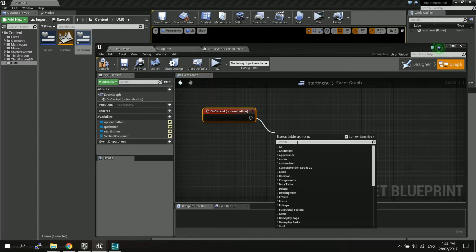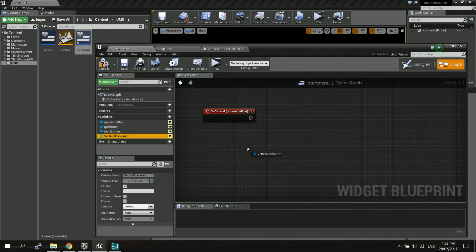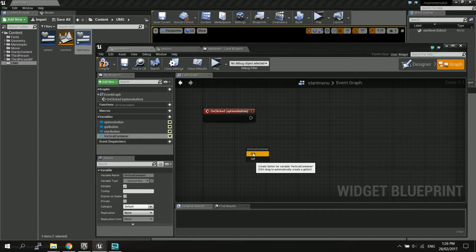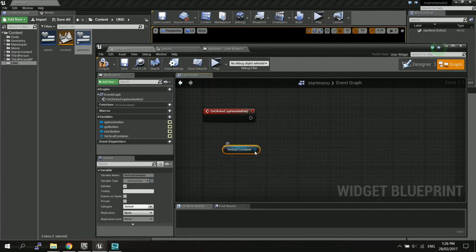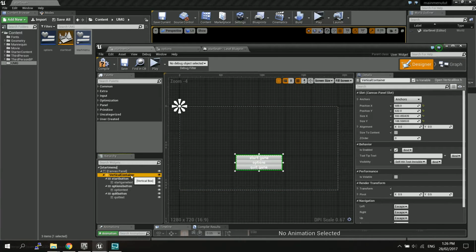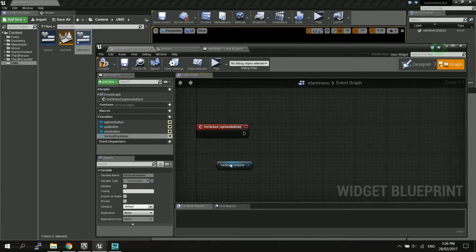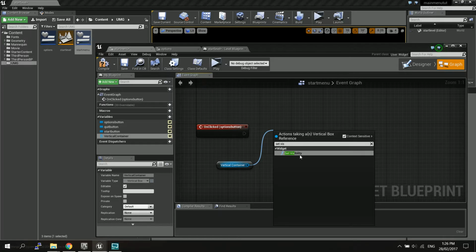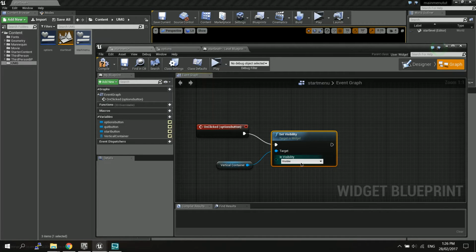So you have to get all your elements from your start menu. So this vertical container means this container. So when you hide this container, it will hide all your elements like start button or options button. So you get this variable and set visibility. Set it as hidden.